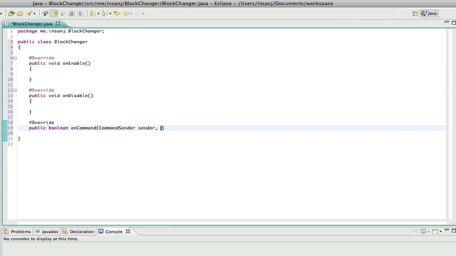So here we have the sender, so it's the sender of the command. Command cmd, that's like what the command actually is. String commandLabel, that's like the label that's given to a command. So like if you want to type in /time, time would be the label. That's the first word after the slash. And then String, and then these 2 square brackets, and we can just call this args. So we have the sender of the command itself, the label that is given to the command, like permissions or replicator, and then args.